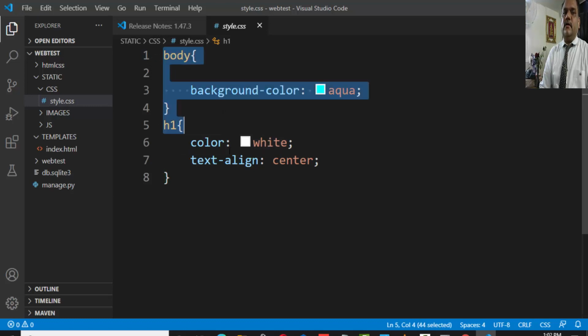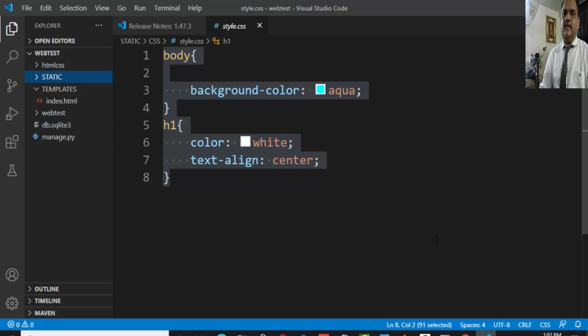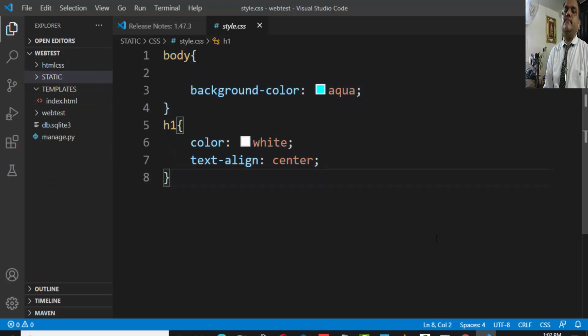You create a style.css. You can name that CSS file anything, but all the collection of CSS files has to be in the CSS folder, and that CSS folder has to be a subfolder of static. Clear?